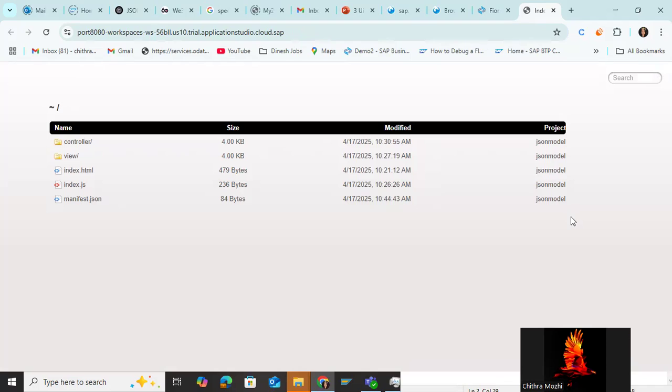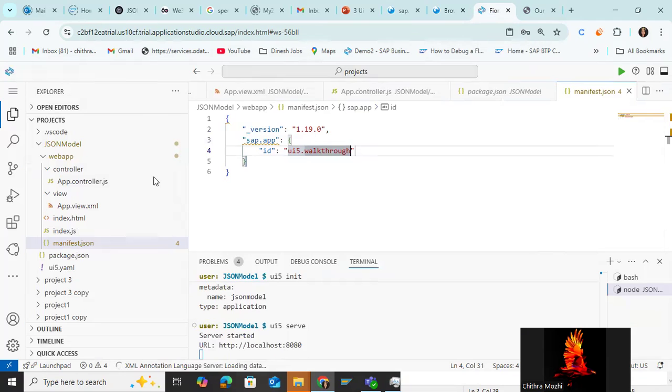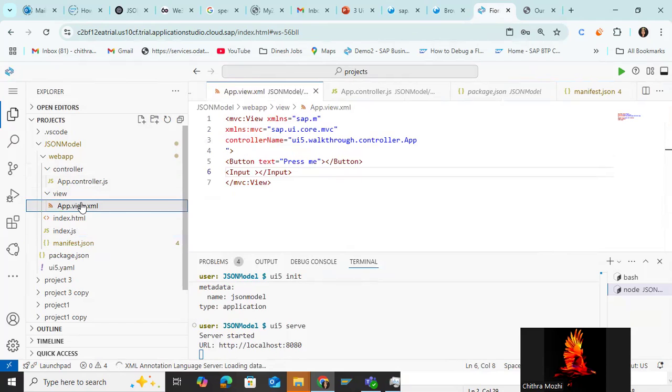Okay, open in the browser. So we are getting the output, so everything is working fine. And even though we exposed the JSON model over here, to show the data binding we need to display data from the JSON model in a particular control. So I'll show you how the data binding between the control and the view works.